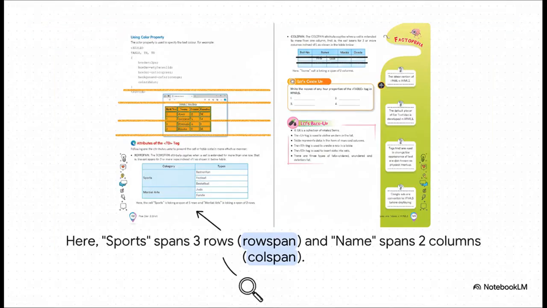And here's a fantastic real-world example. Take a look at that sports cell on the left. See how it cleverly stretches down to cover 3 different rows? That's rowspan doing its thing. And up top, the name header spans 2 columns? Yep, you guessed it, that's colspan. These are super powerful for those tricky layouts.